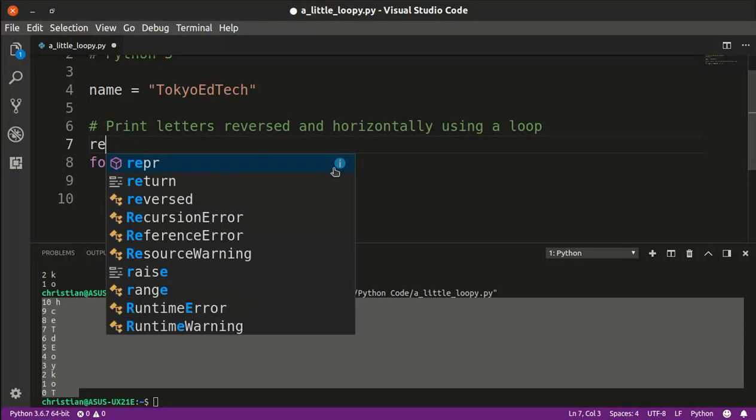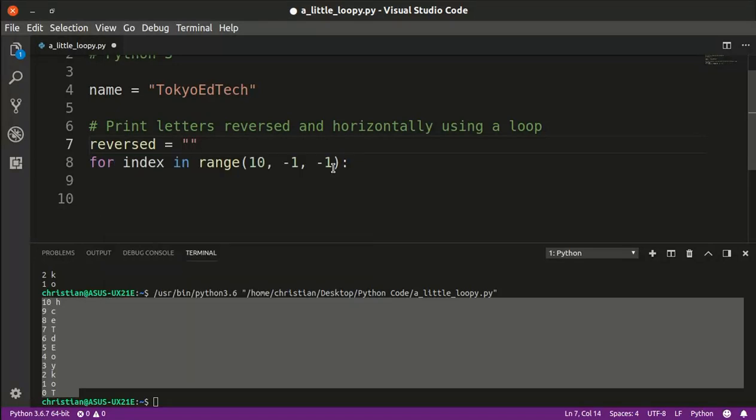So I'm going to say reversed equals quote, quote. So we don't know what reversed is, it's empty. Each time through the loop, I want to add a letter to reversed. So I'm going to say reversed plus equals name index. Okay, so what that's going to do is reversed starts out as nothing. We start at index 10, which is H. That means that H is added to reversed. So this plus H is H.